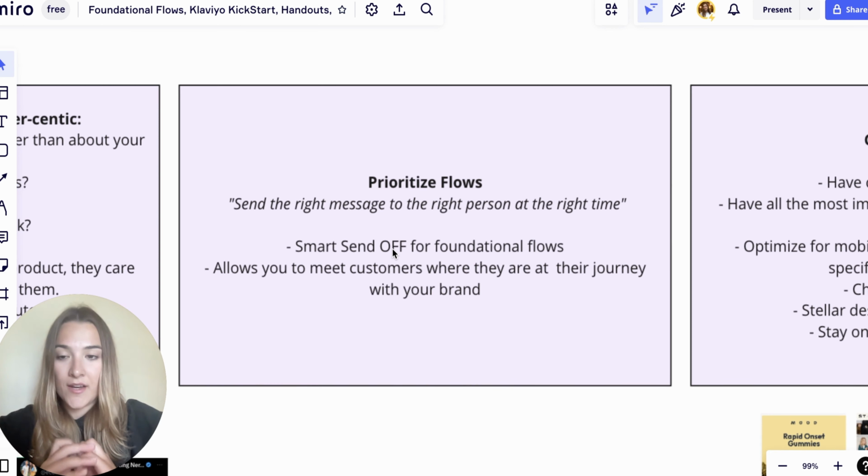The next thing that I've noticed a lot of brands do is they prioritize campaigns over flows. While this is definitely subjective, I just want to share my point of view on this. I believe that flows are the ones that should have smart send off all the time, at least the foundational flows.